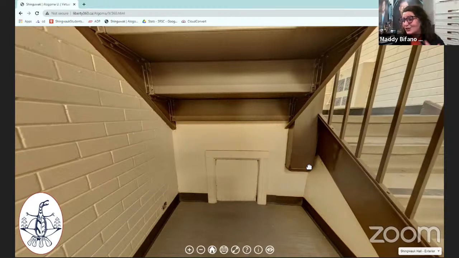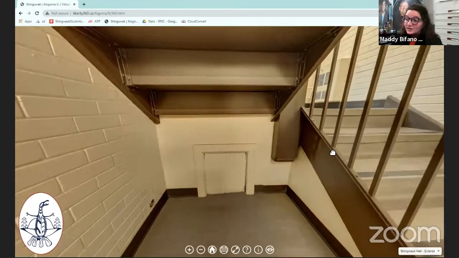There was an identical crawl space like this over on the boys' stairs that no longer exists today, but we are preserving this one because it really speaks to the pain and the trauma that was induced by residential schools and the residential school experience. It's a really important and poignant space to be in and to remember what happened here.